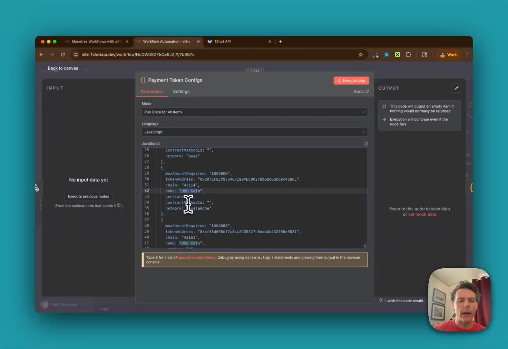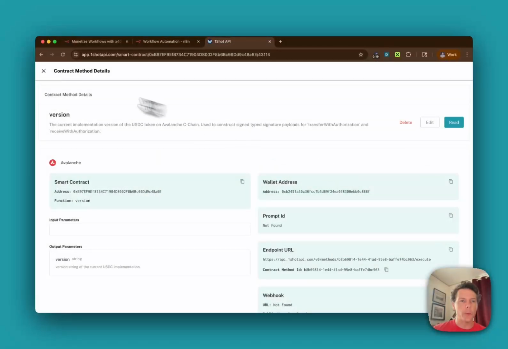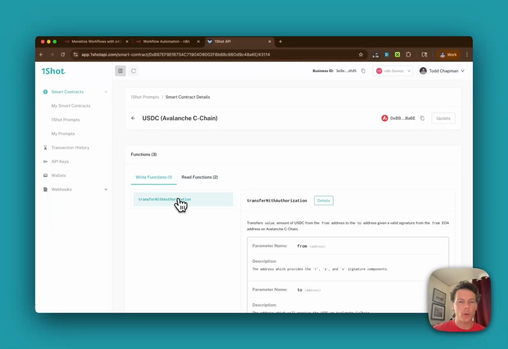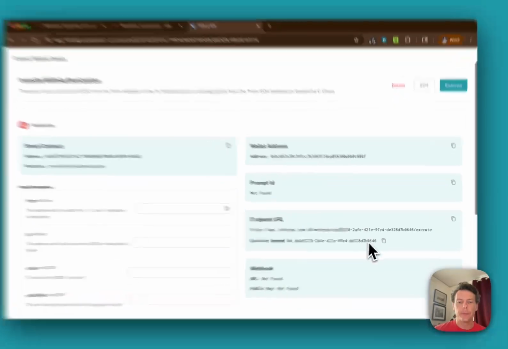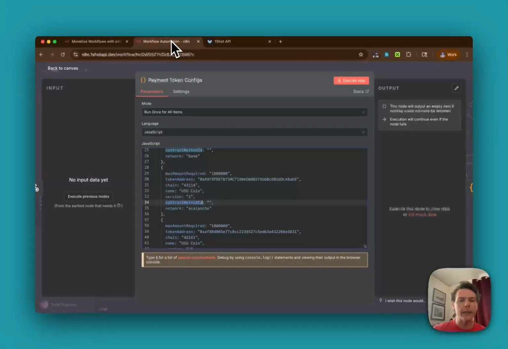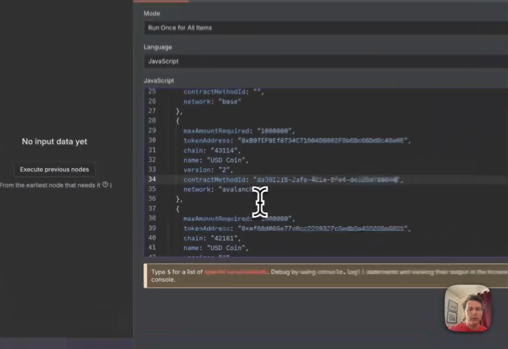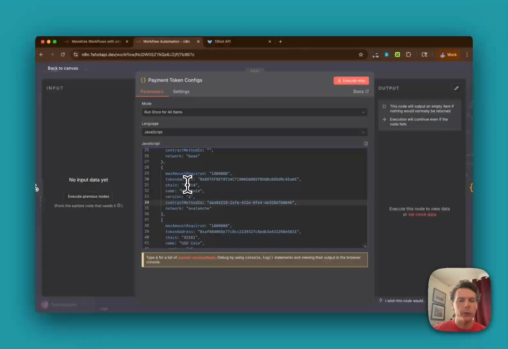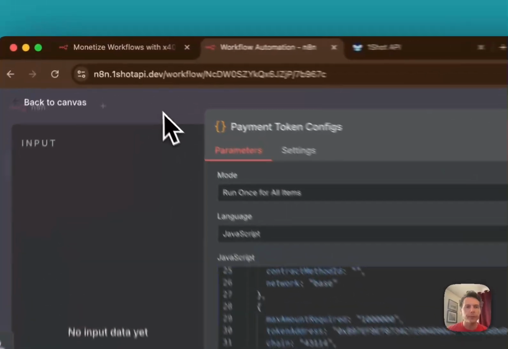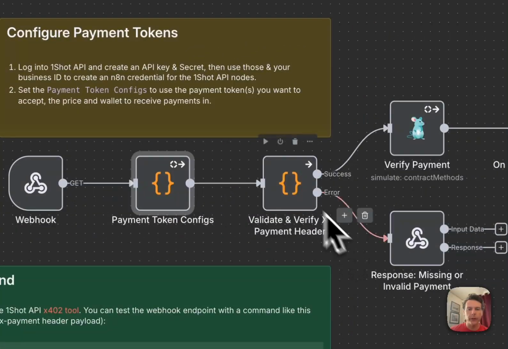So now let's grab the contract method ID for transfer with authorization, come back to our write functions, details, grab that contract method ID, and place it here. So now we are set up to accept USDC on Avalanche. Let's save the workflow. And before we run it, I want to show you this node right here.